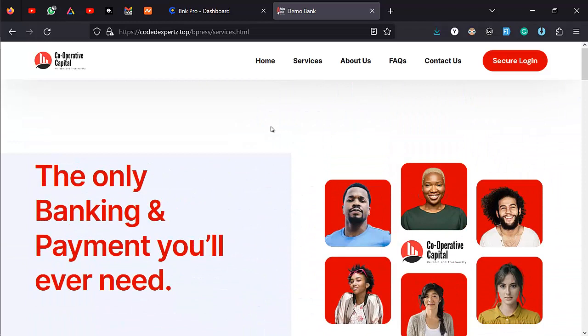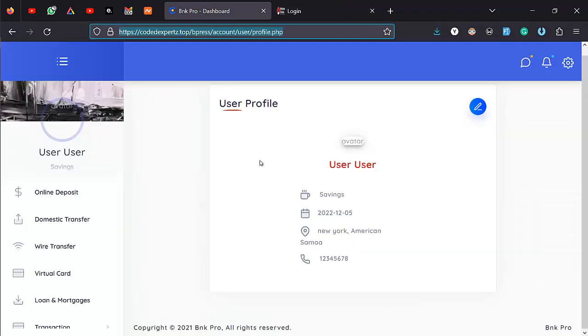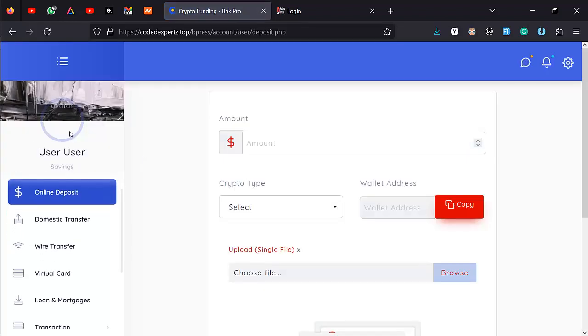Okay, so I'm going to go right into the back end so I can show you how the back end works. So I'm going to click on login. I'm going to log in first as a user. So I'm going to put in my password and click on sign in. Okay, so this is my already signed in user account. I'm going to go straight to the dashboard so you can see what the dashboard looks like.